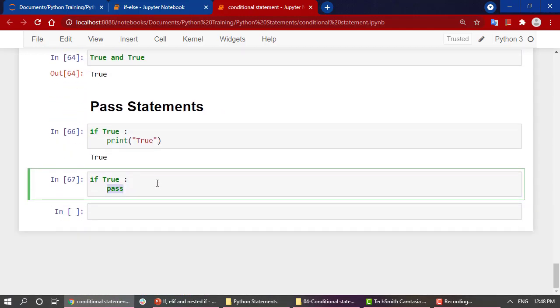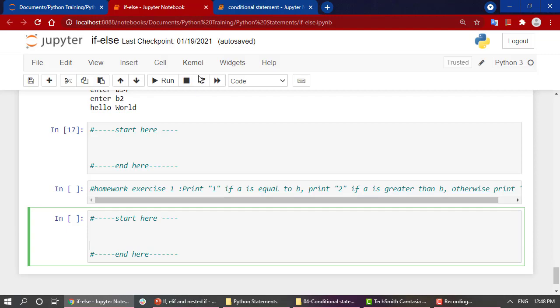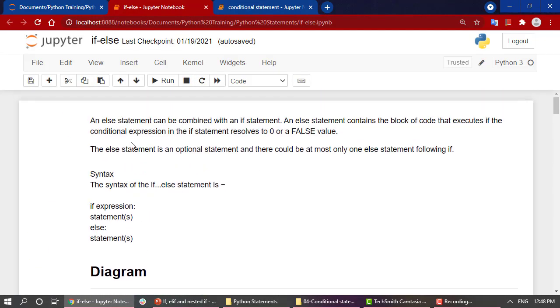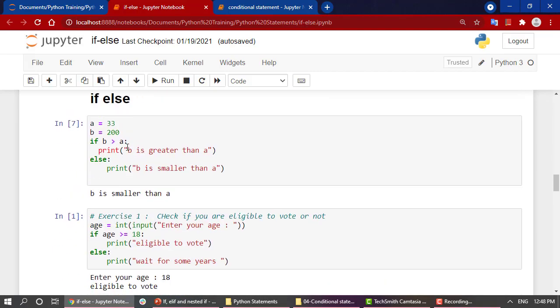All of these have been curated along with the theoretical aspect into your notes part. So notes have been already provided. All the notes are in Jupyter Notebook itself. You have to open the file from the notebook environment. So these are the notes of conditional statements.